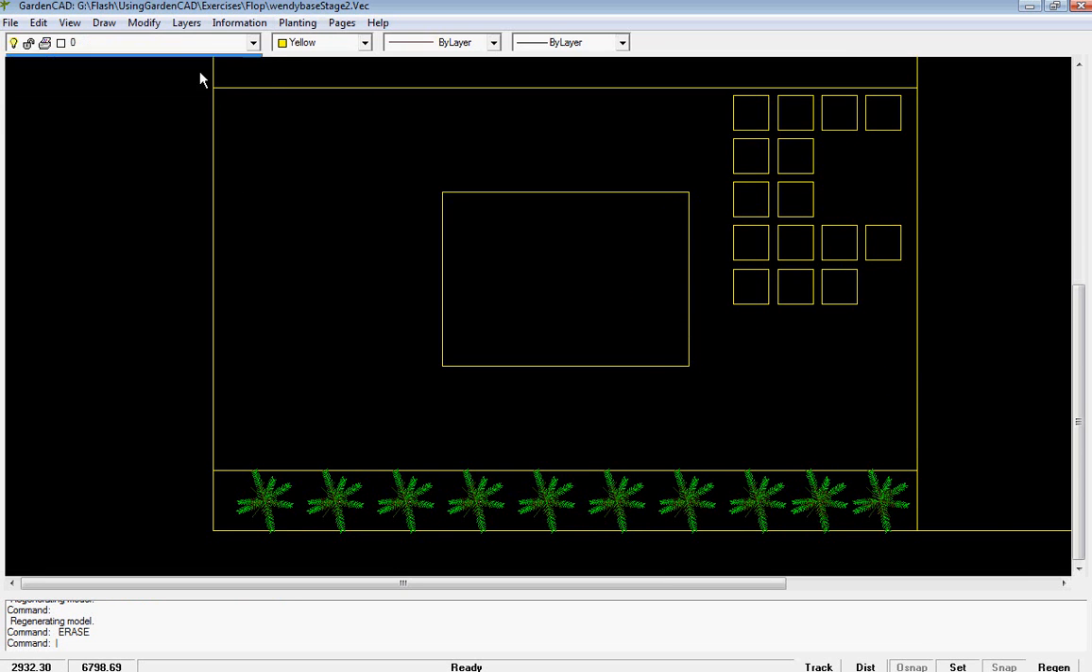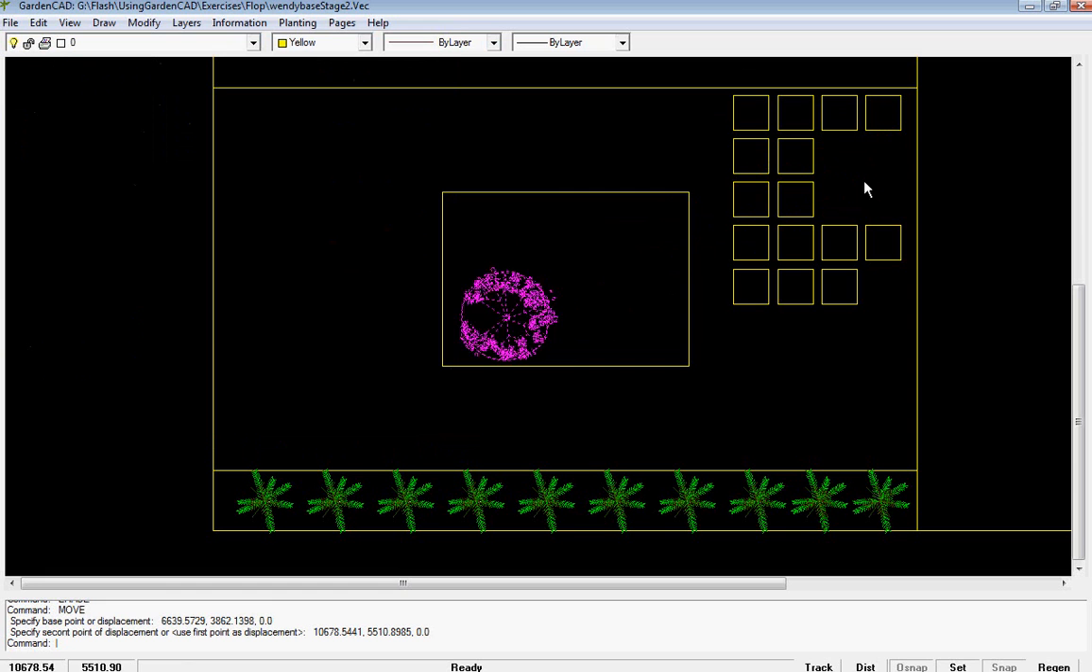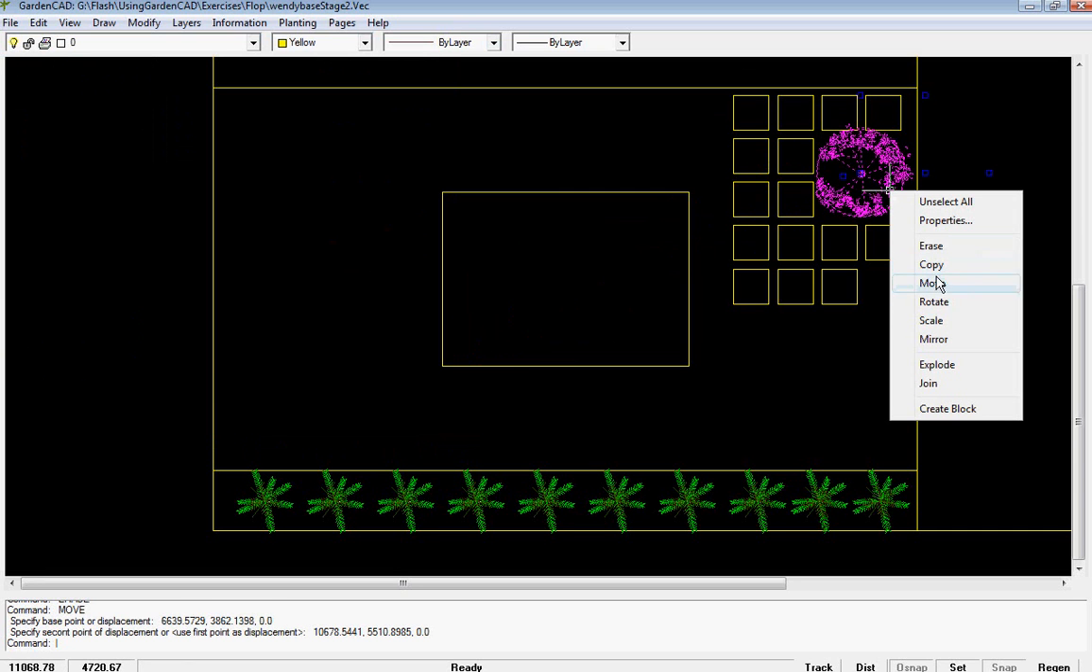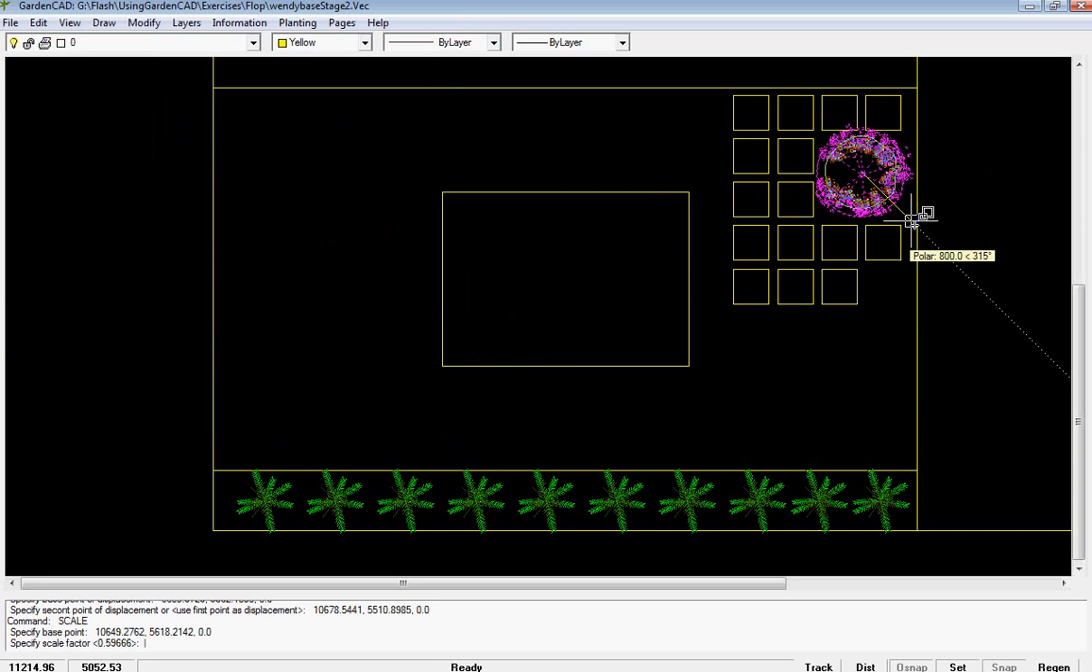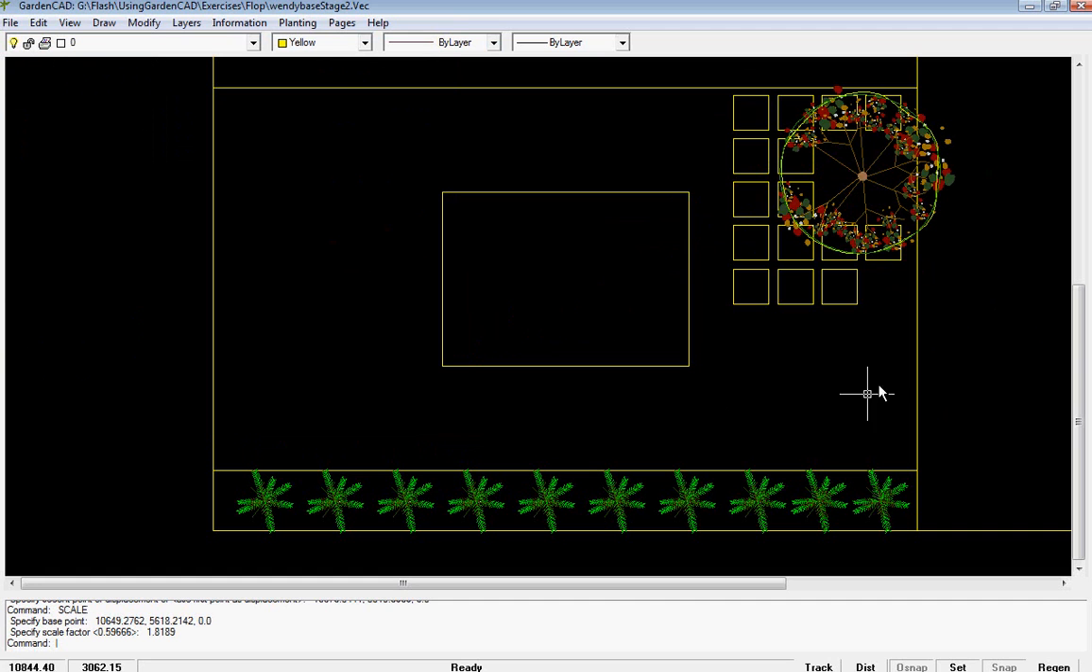We'll go back to layer 0, go into our planting, pick a tree that would suit the weeping grevillea, and move it in position. This time you might scale it, again carefully, so that it hangs out over the top of our paving bricks. So our design is starting to take shape.